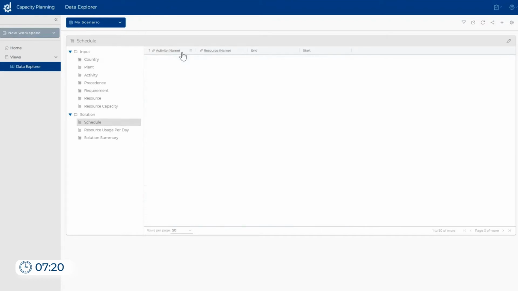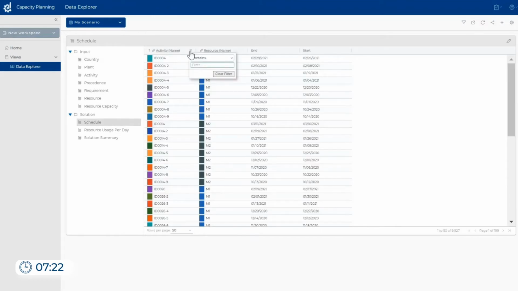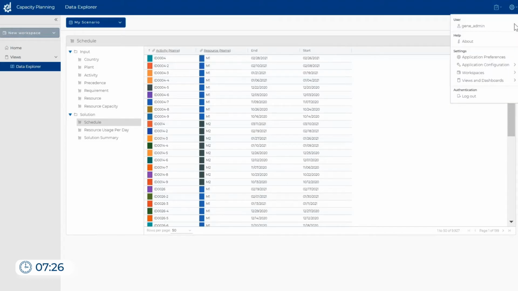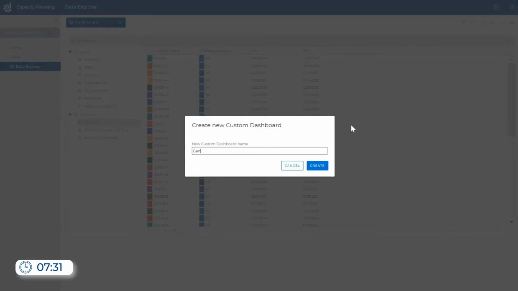Now I want to build a dashboard to display the solution. I create a new dashboard to display the Gantt chart.